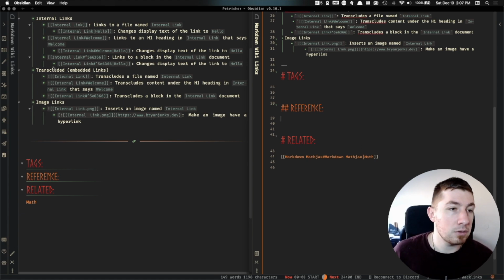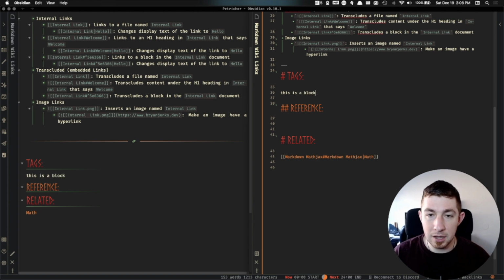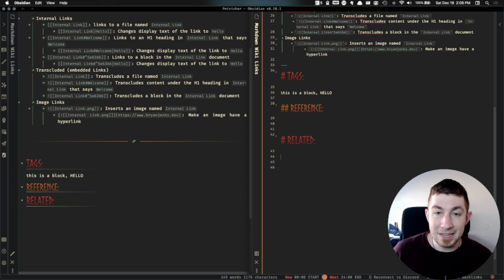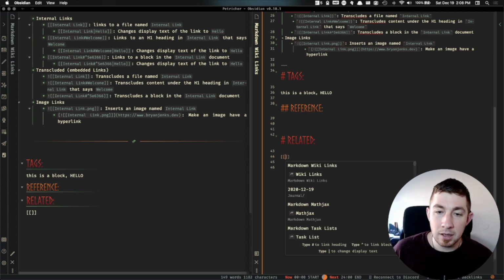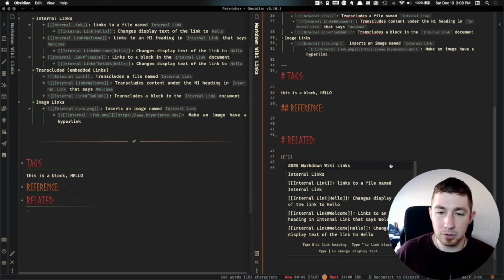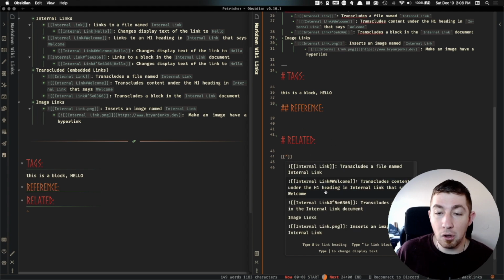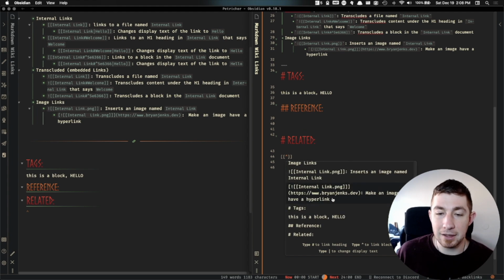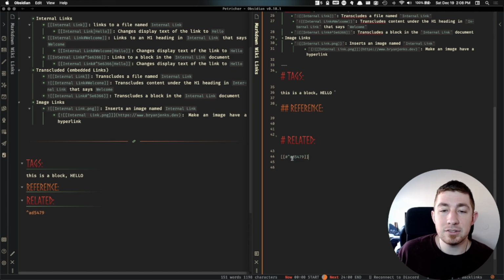Perfect. So going further along with this, we also have the ability to reference blocks of content inside of our files. So this is a block. Hello. Now we're going to actually reference something inside of this file. So I could do a link. Now to insert a block inside of the current file, we can do a single caret symbol. And now I get to see all the blocks inside of this entire file. Hey, there it is. This is a block. Hello.